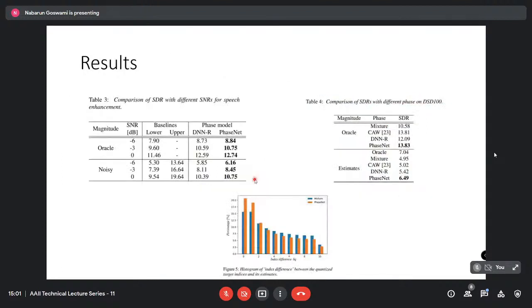Coming to the results, we had two baselines, the lower baseline and the upper baseline. The lower baseline is when you use the mixture phase, which is the corrupted phase. The upper baseline is when you use the actual phase of the ground truth signal. DNN-R is a DNN model trained in the regression way, and PhaseNet is trained with the proposed method. The best case is the upper baseline, which would be the ideal level of performance. PhaseNet does not reach that ideal level, but it performs much better than the regular regression-based methods. We did this for speech enhancement, where we try to enhance speech from noisy backgrounds, as well as for music source separation.